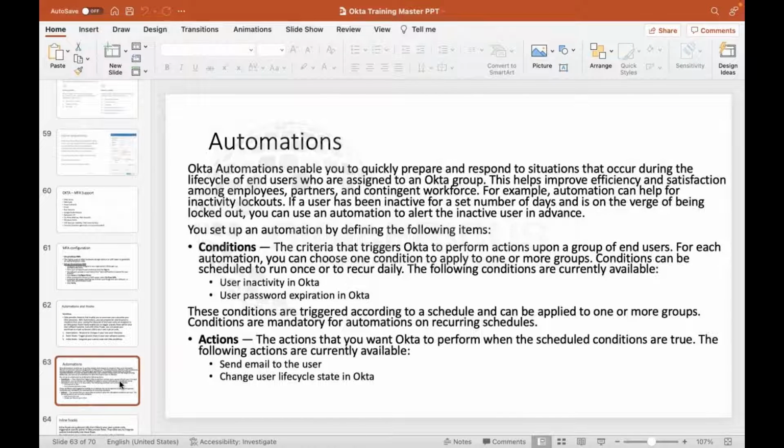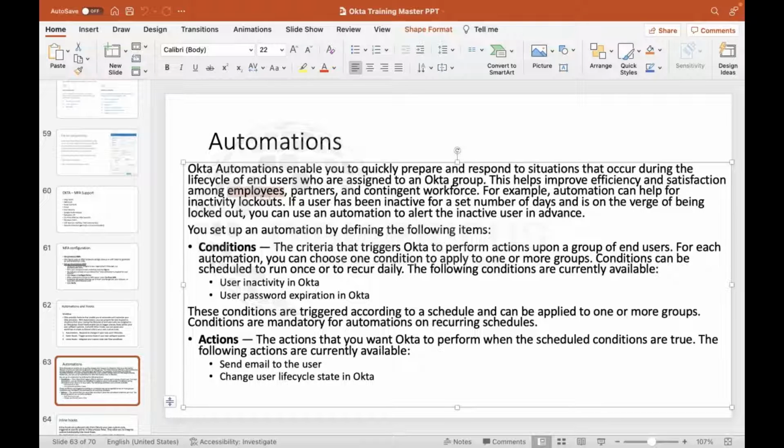So basically, these automations enable us to quickly prepare and respond to situations that occur during the life cycle of end users who are assigned to an Okta group. As we have discussed before, we don't have to worry about all these situations on our own. Okta will manage it, and this helps us improve the efficiency and satisfaction among employees, partners, and contingent workforce. For example, an automation can help with inactivity lockouts, the thing which we just saw. If a user has been inactive for a certain number of days and is on the verge of being logged out, we can use an automation to alert that user in advance.